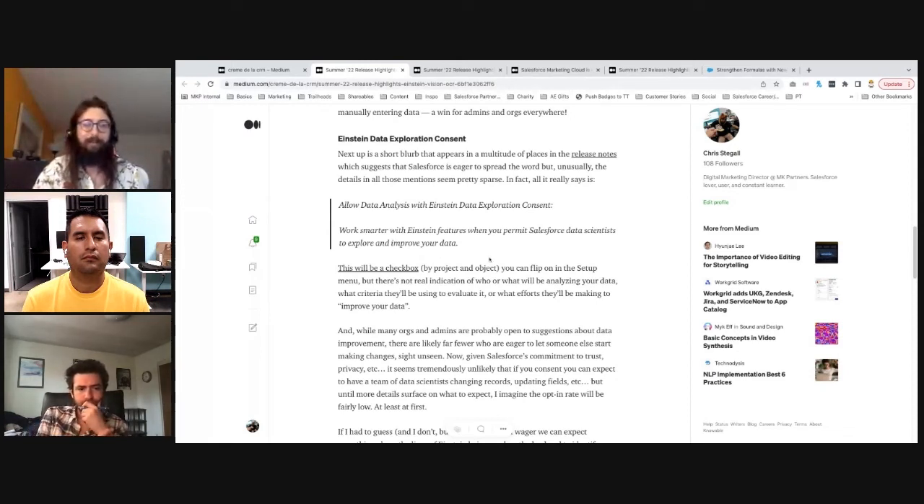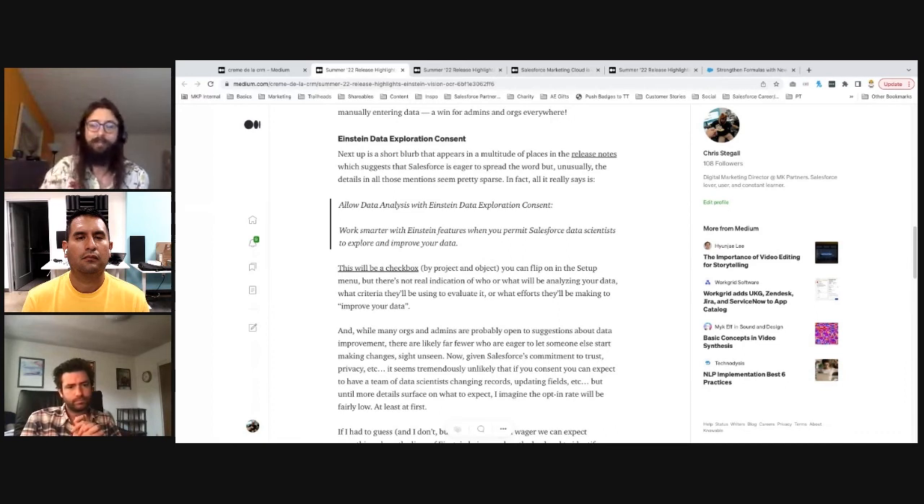And they tell us where it will be. It's going to be in the setup menu. It's going to be a checkbox by project and object. So you'll be able to turn it on for some objects while you don't turn it on for others. But there's no real explanation of what the Salesforce data scientists mean when they say they're going to explore and improve your data. So we are definitely keeping our eyes peeled for updates around that.